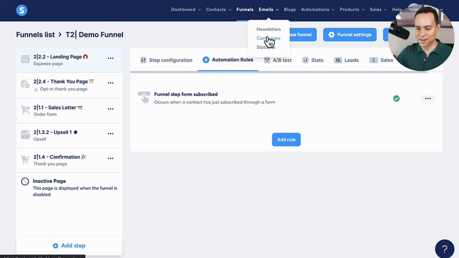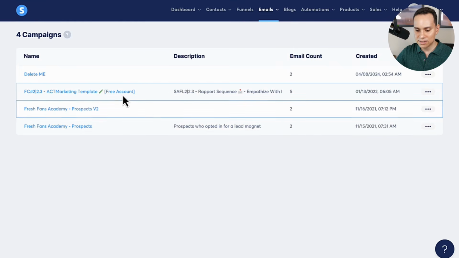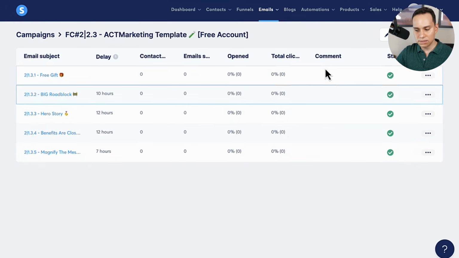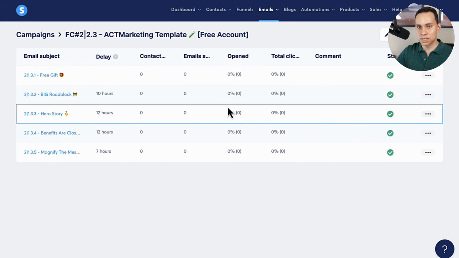Systeme still doesn't work. So if I click over on campaigns and free account, it is a little confusing because you can't tell from this page that you're actually using it and it's set up.